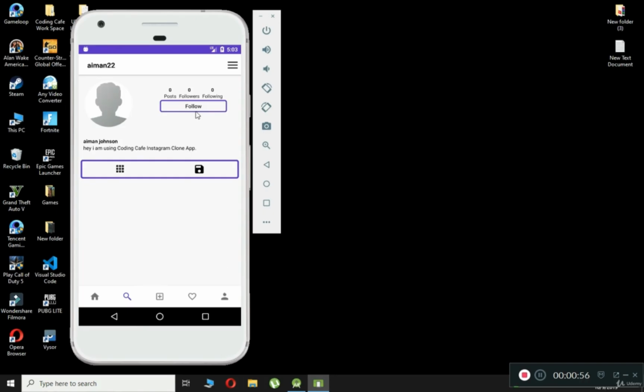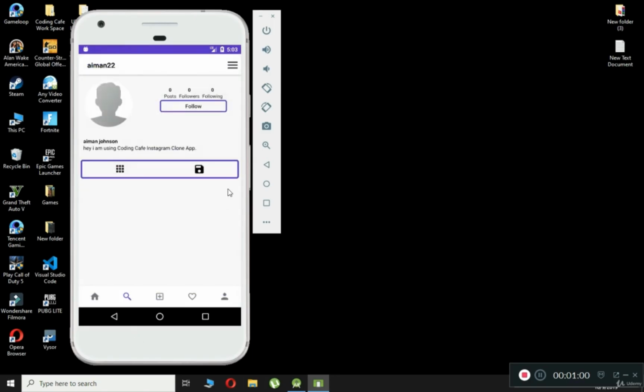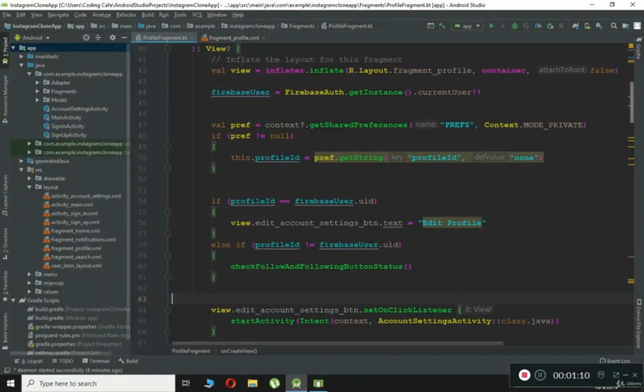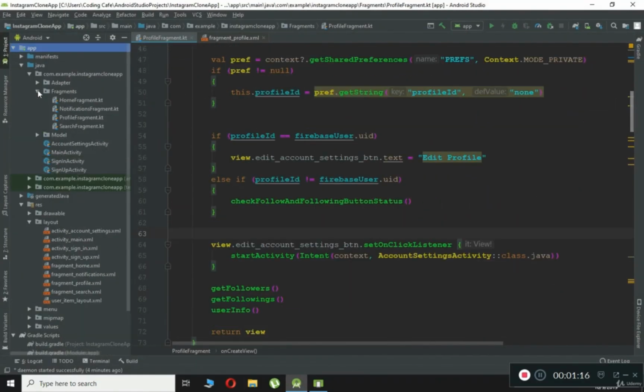Now if we click on this button, it will work for the edit profile, since, as I told you, we will work on this button in this tutorial. So first, let's work on this. In case of the follow button, what do we have to do? All you need is to come to Android Studio first, and here on our profile fragment, we have this thing.